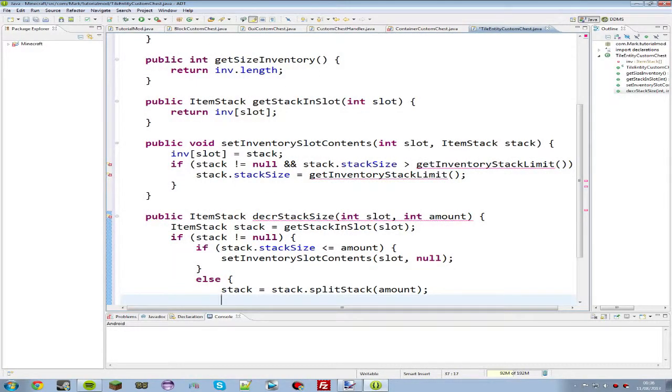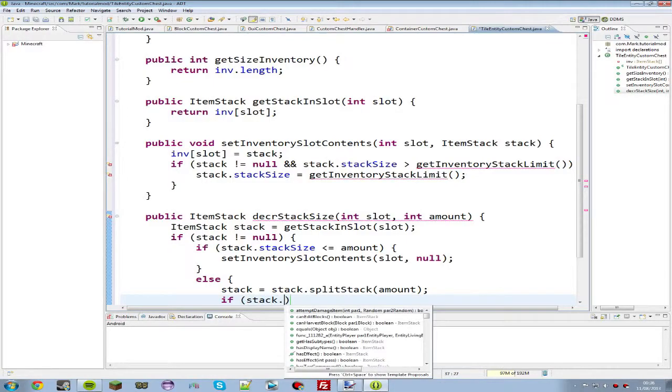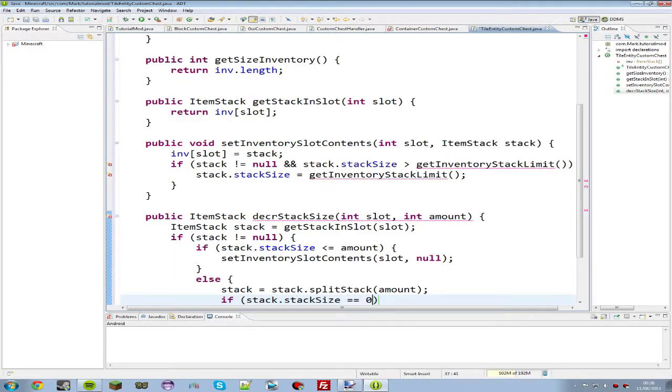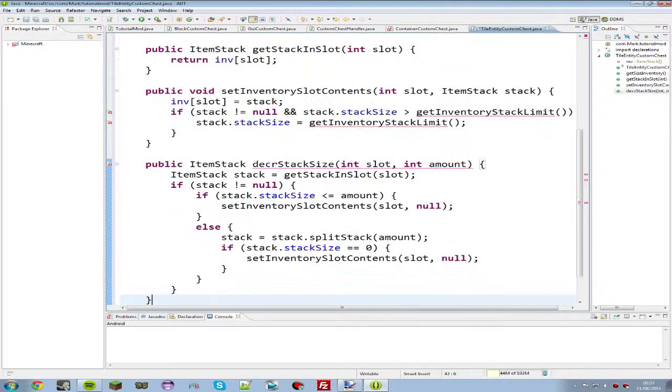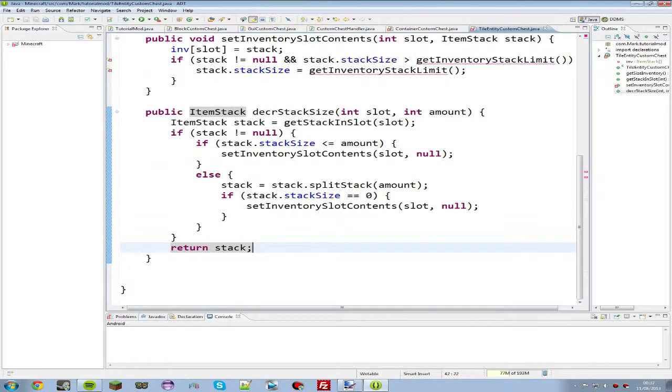If after you've done that, for some odd reason, the stack size has become 0, then you want to put null into it. Oops, that was a misclick of a button, and that happens. Okay, so if that happens for some odd reason, then you want to set your inventory slot contents to null, because you don't want any garbage to be in there. Go past three of the braces, and then you want to return your stack. That's what it does, and that's what it asks you for.